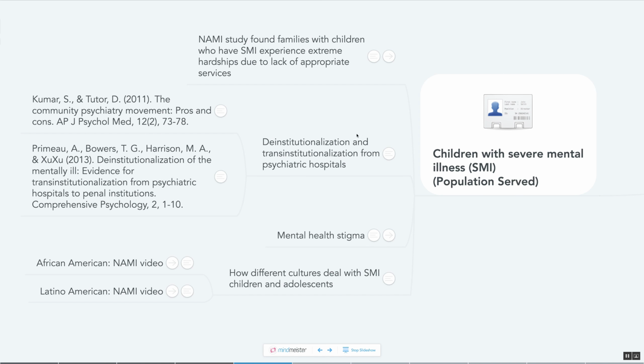And then I also took one of the articles from our class and I started thinking deeper about this idea of deinstitutionalization and found some information about trans-institutionalization from psychiatric hospitals. And so by moving people out of institutions without the proper community support, there is research, as you can see here, and a reflection talking about how individuals who were in psychiatric inpatient facilities then were moved into penal institutions, so prisons, jails.